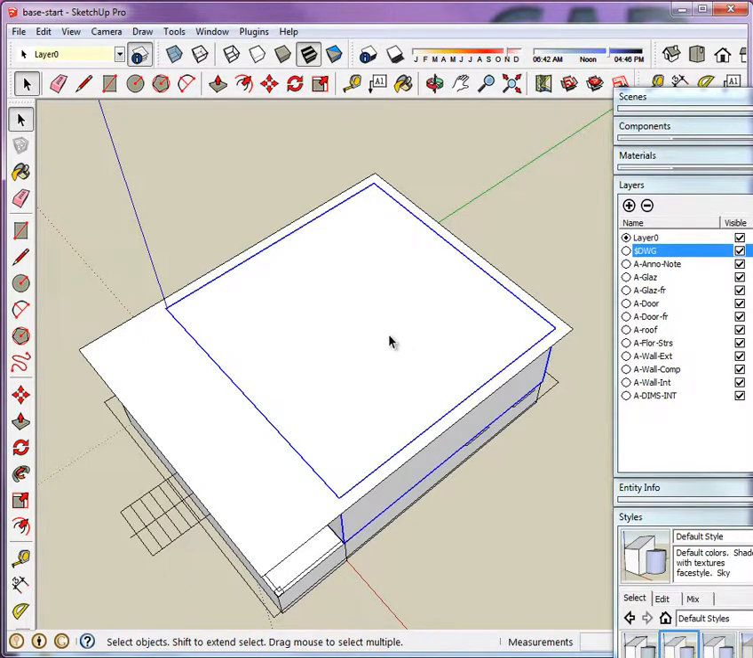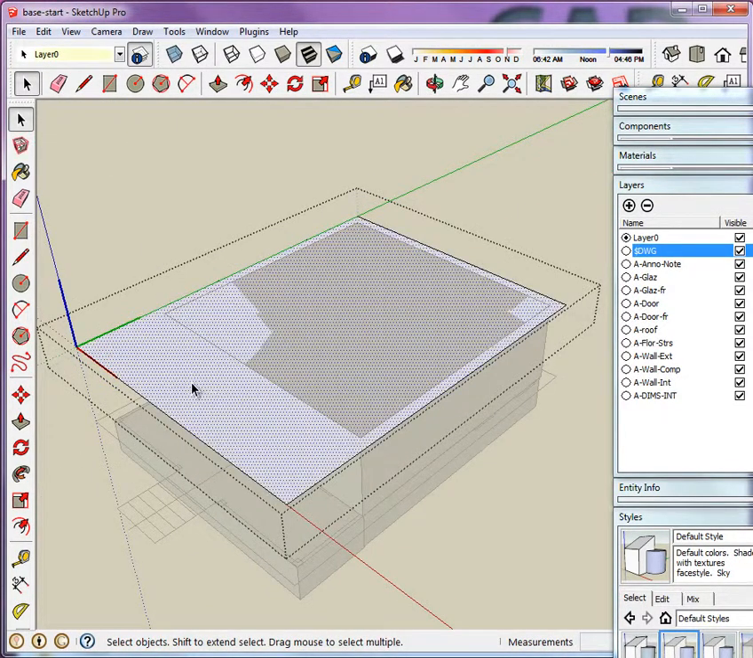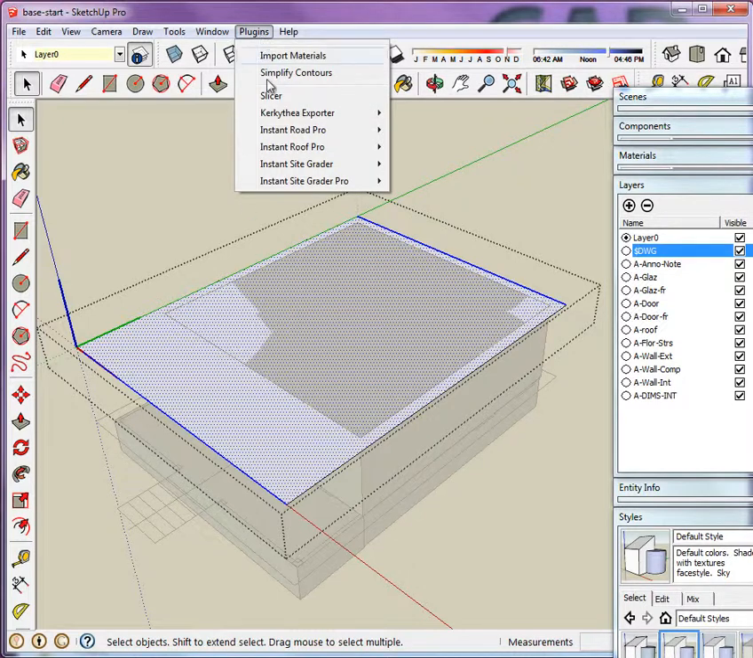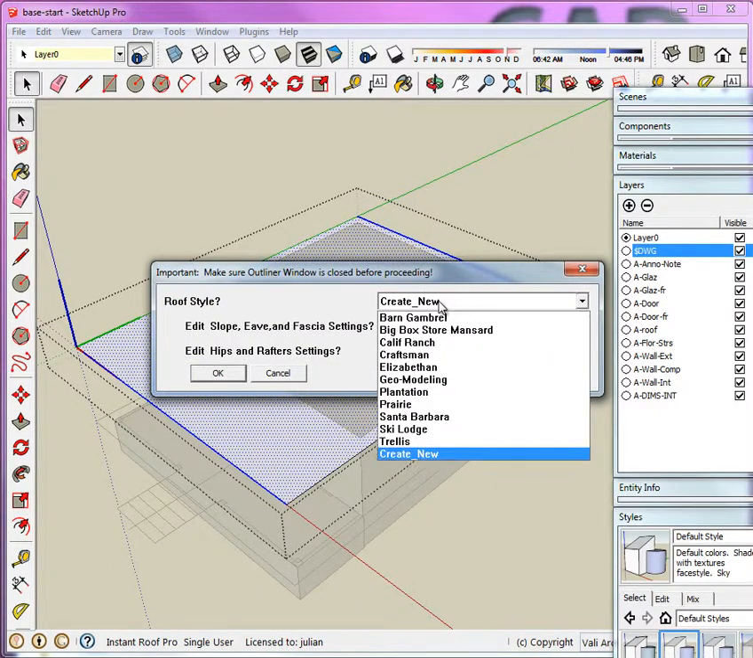So here's the component, right? That's our roof plate. If I double click on it, here's the face. If I shift click on the front edge and the back edge and keep the face selected, I'm indicating that this will be the area of the roof to be covered, and the front and the back faces will be gable faces. So when I go to plugins, I'll go over here to Instant Roof Pro, make roof, and this is where you can explore, experiment, have fun with it.